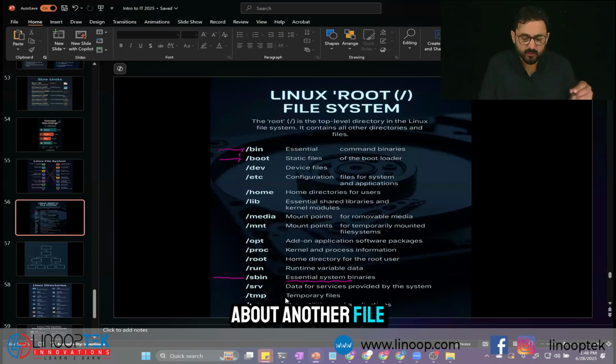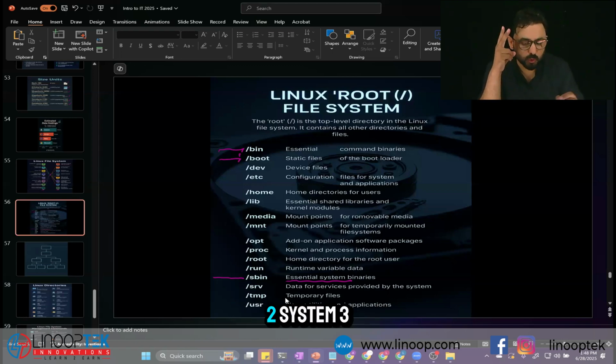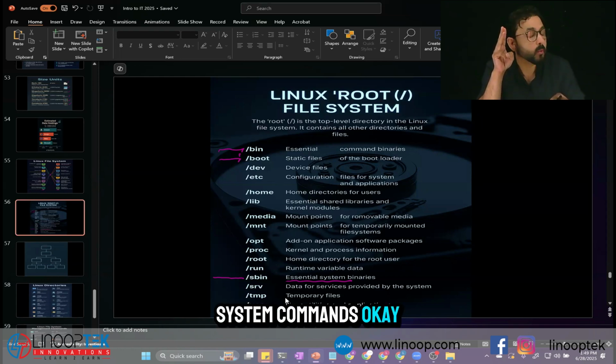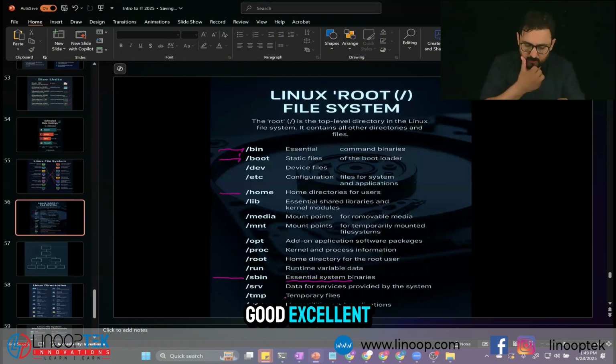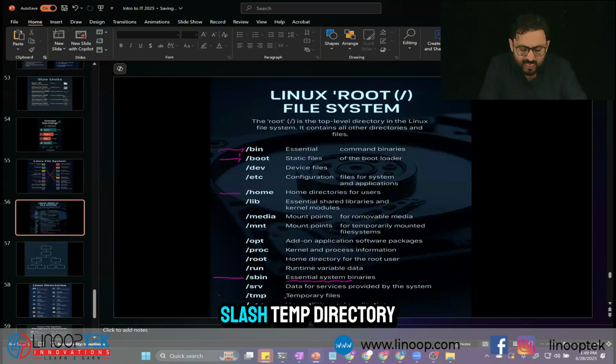I want to talk about another file system over here. So far, you know three directories on top of your head. Even if I woke you up in the middle of the night and asked you, what is the slash bin? All the commands in the system. What's the slash sbin? All the system binaries, all the system commands. What's in the slash boot? All the files that boot up the server, all the files that boot up Linux. Very good. What's in the slash home? All users' directories. Excellent. We're making progress. What's in the slash tmp directory? Temporary files.